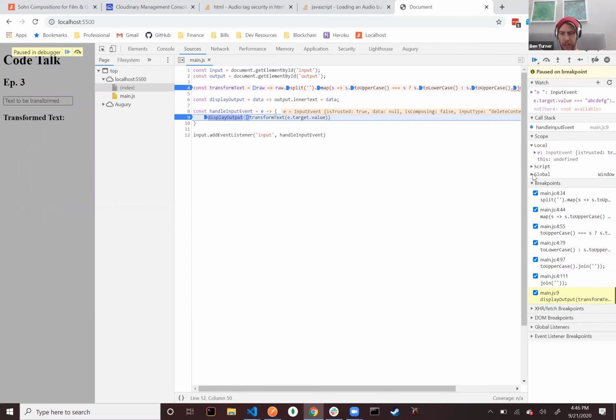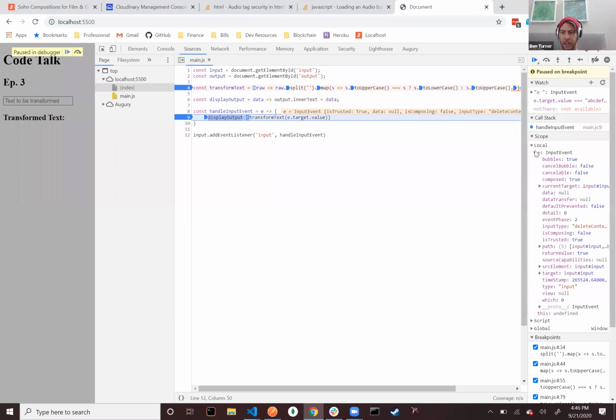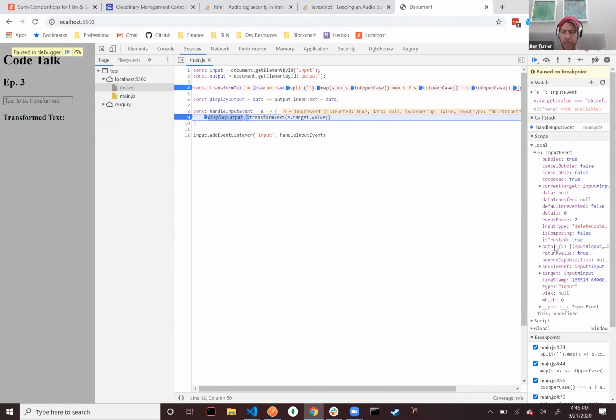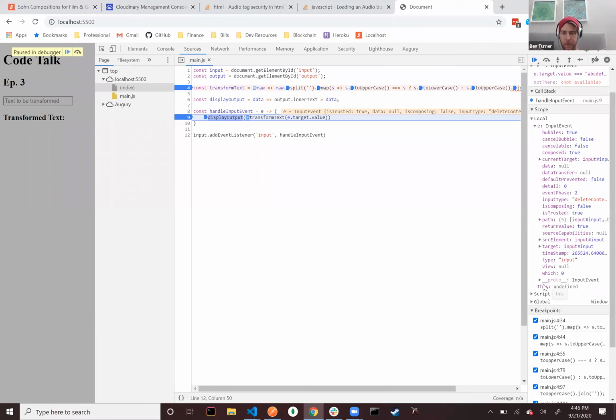So let's not look at that. But what's cool is that in the local scope, I can check out what this event is. I can look at the target again. I even have access to the this value if there is one. I'm using an ES6 function, so obviously there is no this.